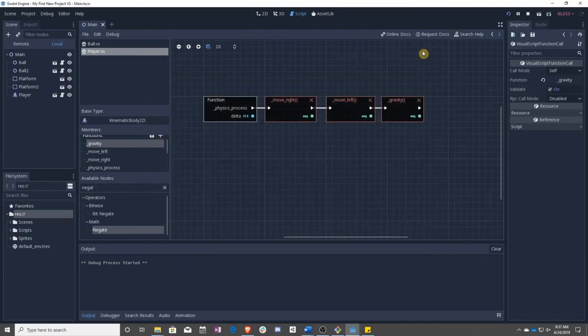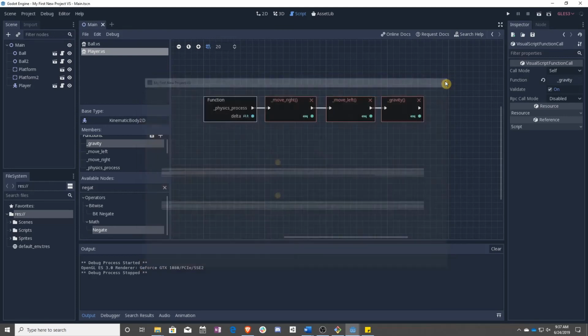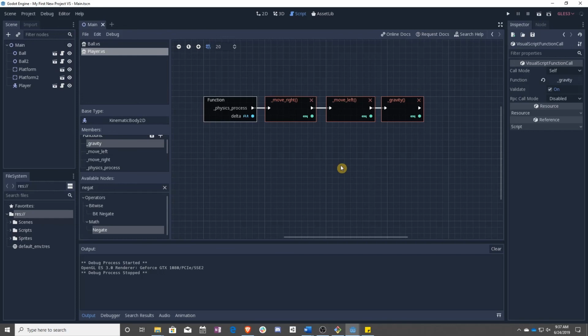That's it. You can even see that if you press two at the same time, they cancel each other out, and you can move in the air. And that's it for this lesson. In the next lesson, we are going to move on to jumping.